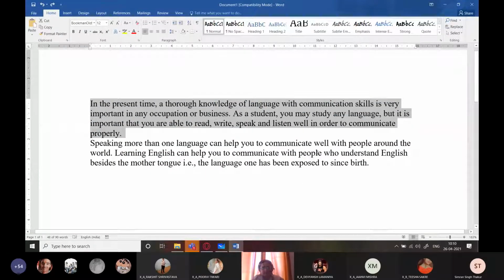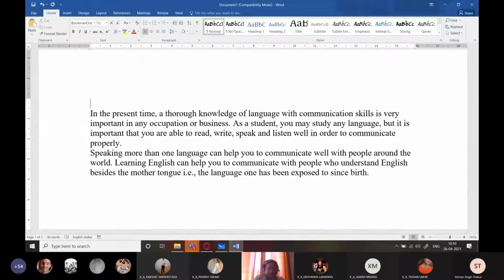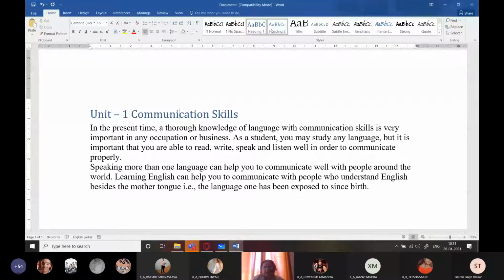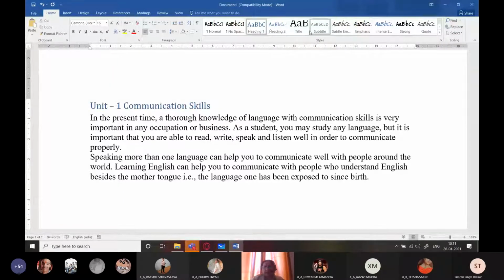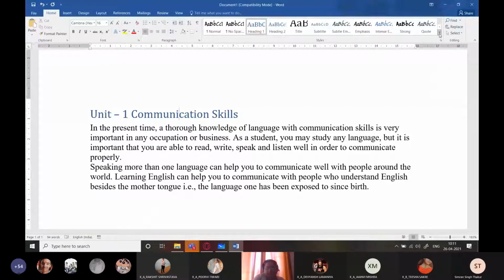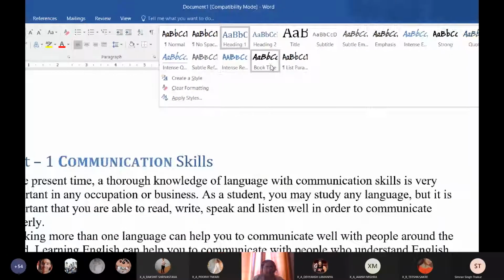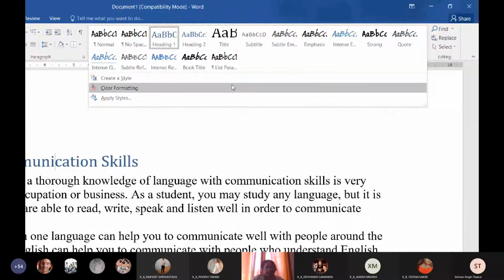Same way you have the heading styles also. So suppose I type a heading here, communication skills, and I select this and I select Heading 1. So this is Heading 1 and it is really looking very nice. Likewise, we have Heading 2, Title, Subtitle, and various others. To check out the other styles, click on this drop down arrow and you can see these other built-in styles.